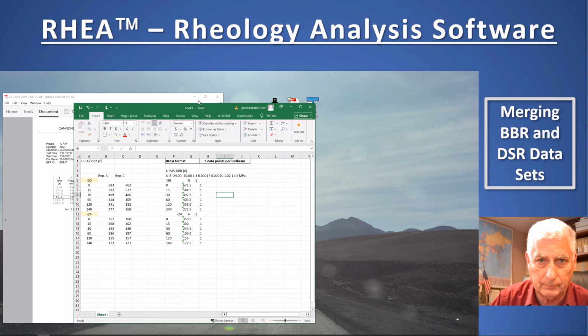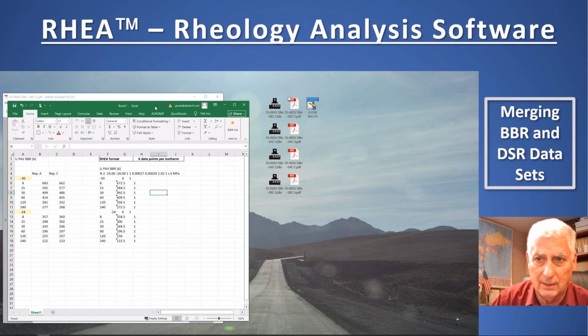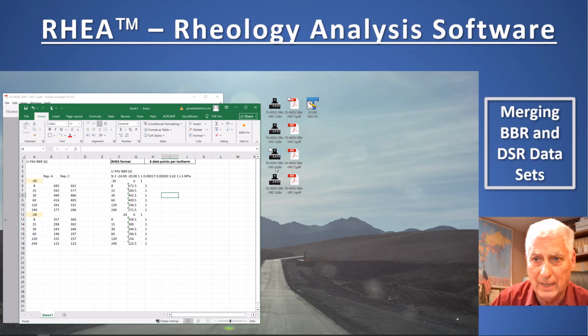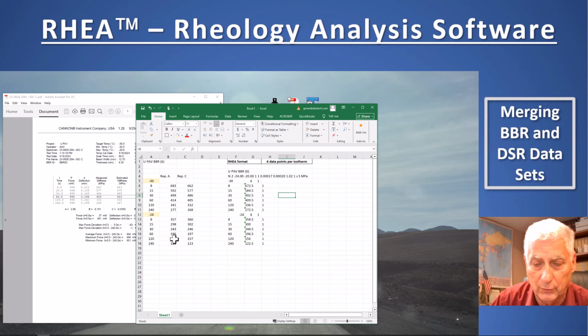What we do is we set up a spreadsheet that looks like this. Now in my data set here, I've got 4 Canon results, 2 at minus 30 degrees and 2 at minus 24 degrees. And I put into different columns here the stiffnesses that represent the results from the replicate at minus 30. So I have 2 replicates here. I'm calling these replicate A and replicate C. And then the 2 replicates from the minus 24 degrees.